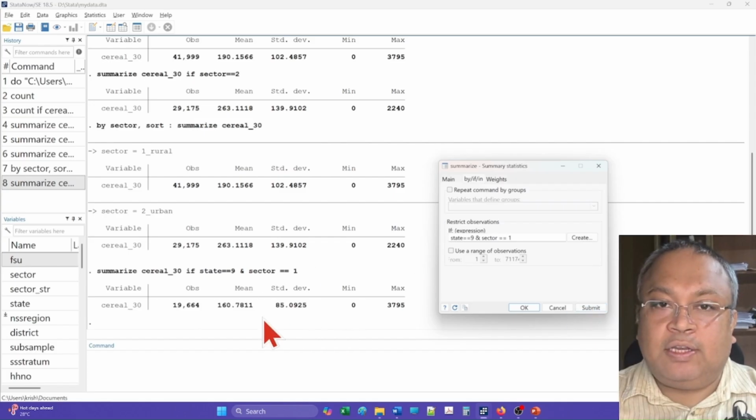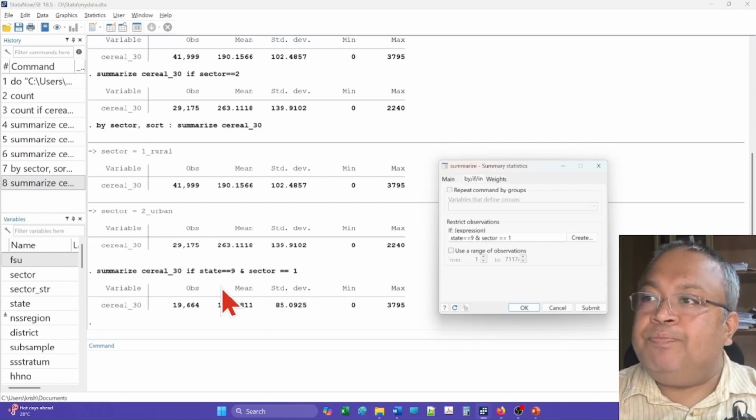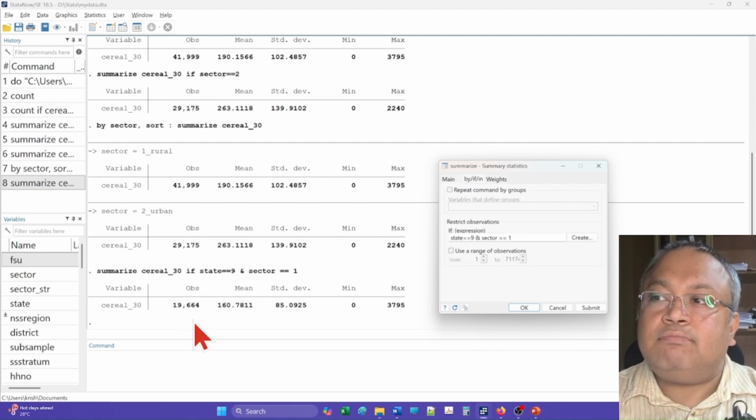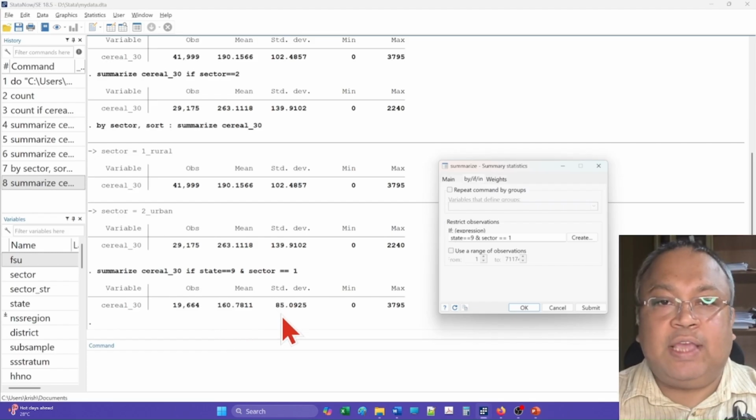The command that Stata used is summarize serial 30 if state is double equal to 9 and sector is double equal to 1. Note that as we just discussed, here if is only written once. The average here is close to 161 and the standard deviation is 85.